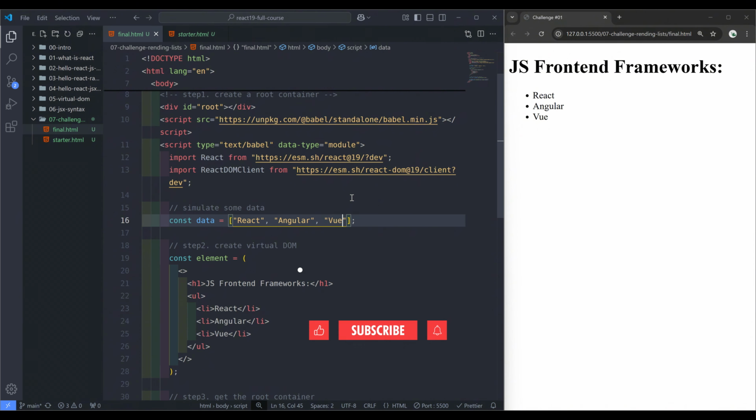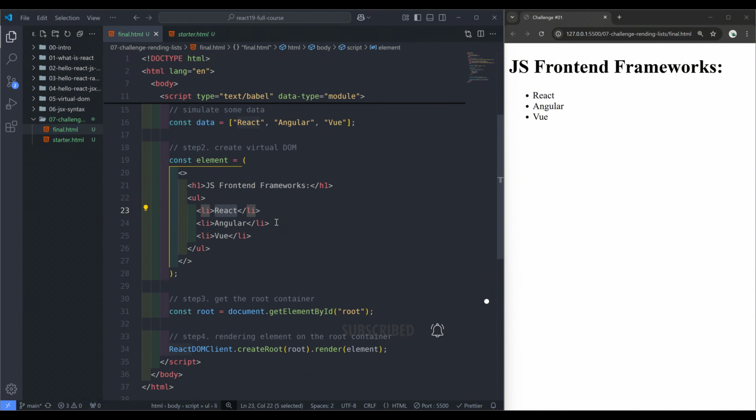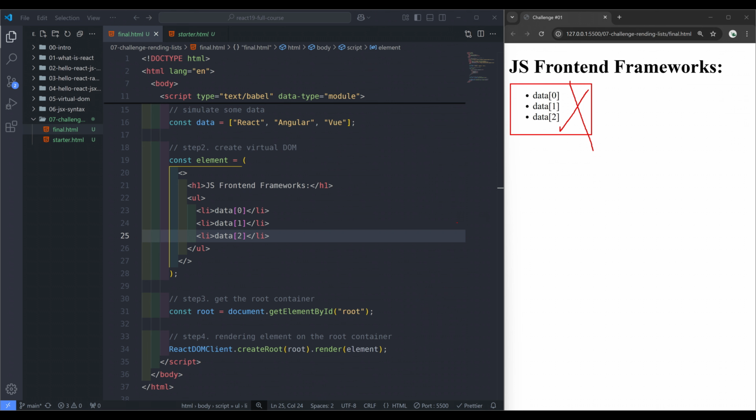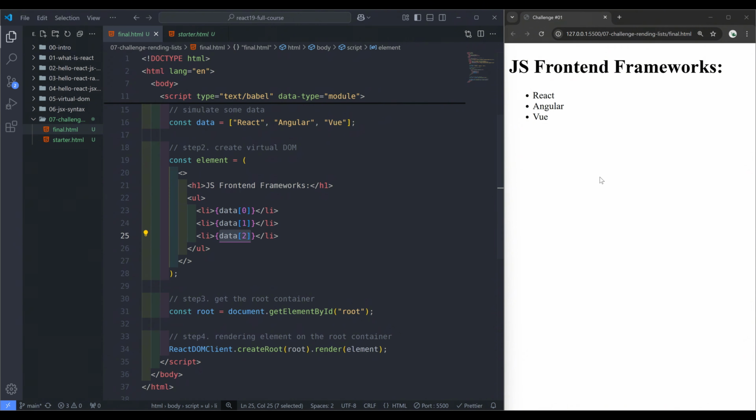Modify the li tags. Replace React with data 0, Angular with data 1, and Vue with data 2. Don't forget to wrap these in curly braces. Now, take it a step further. Each li element corresponds to an item in the data array, right? So we can use a loop to process this data.